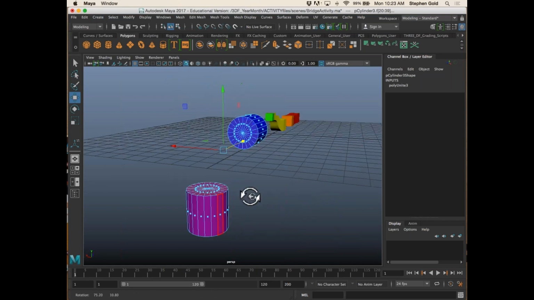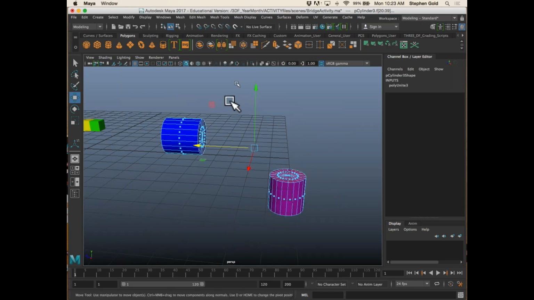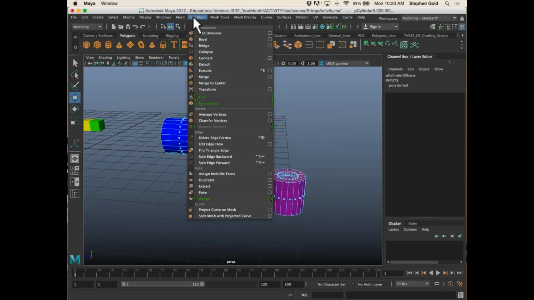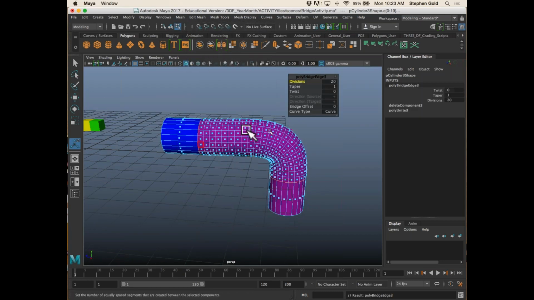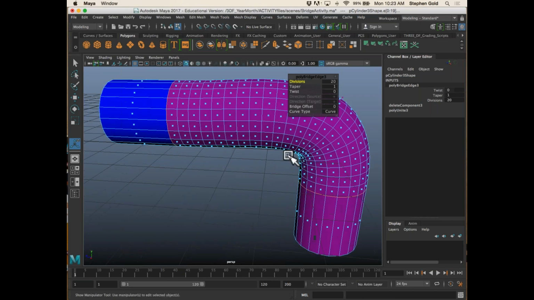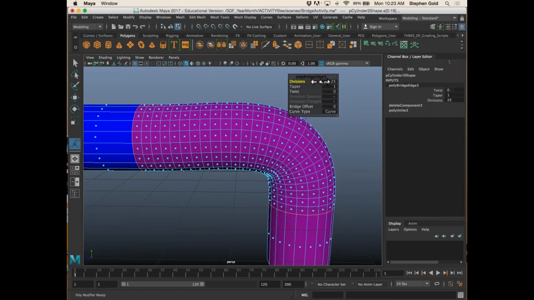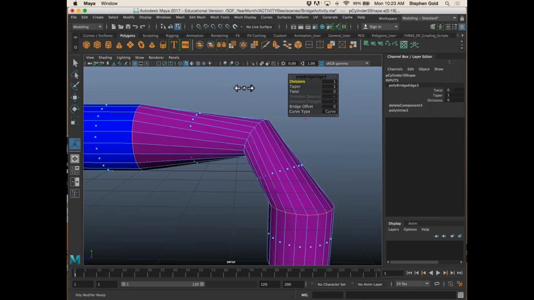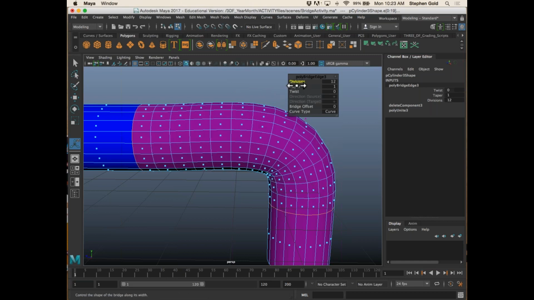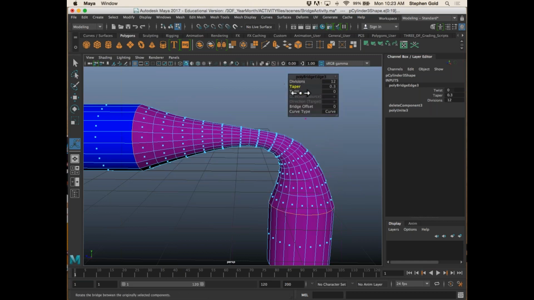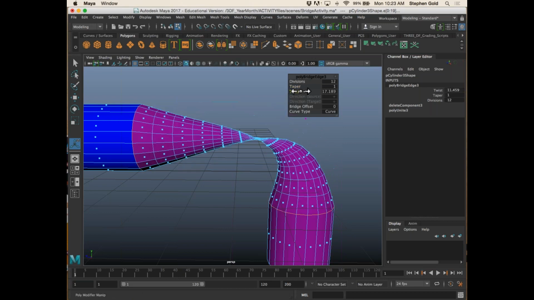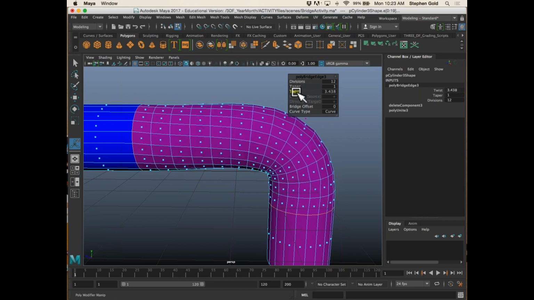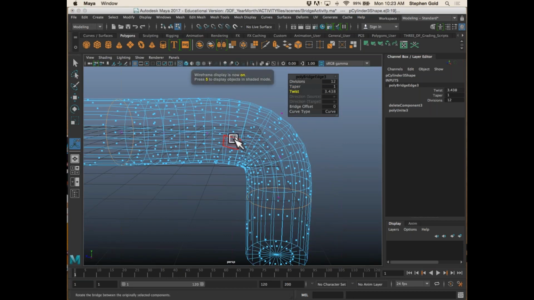So I grab the faces there, grab the faces there, and then Edit Mesh, Bridge. And again, it connects the two to each other, and the fact that they're not on the same axis or anything doesn't make any difference whatsoever. It connects the two together. Again, it's got the divisions adjustment that you can make to have fewer or more divisions. You can taper it. You can twist it. But what I was messing with before was the curve inside the geometry.